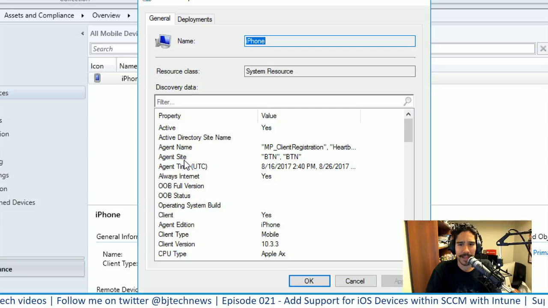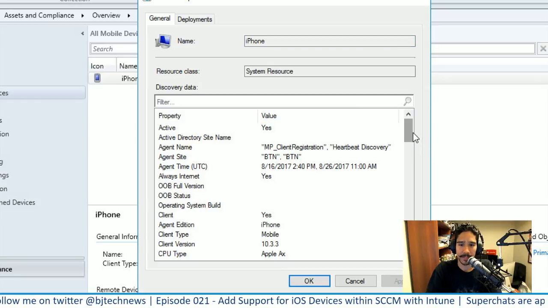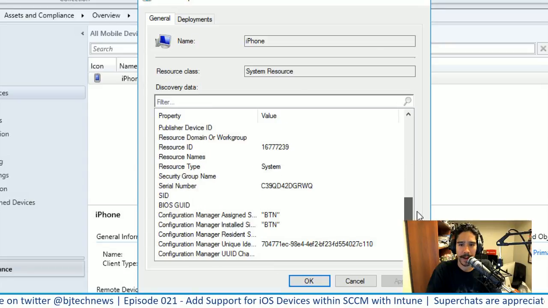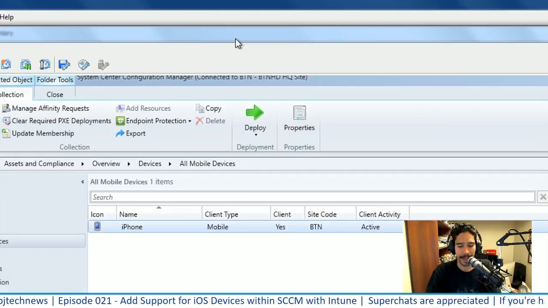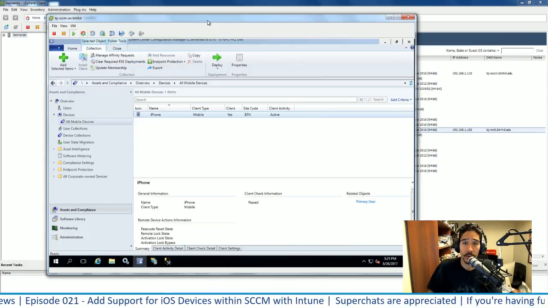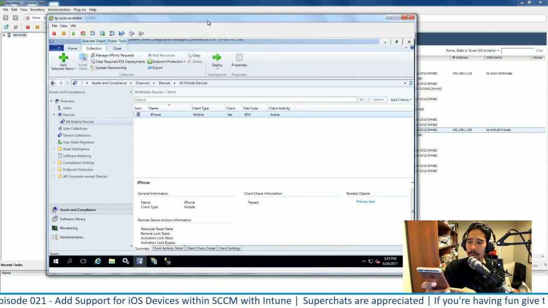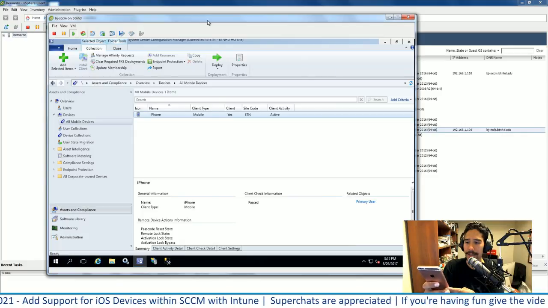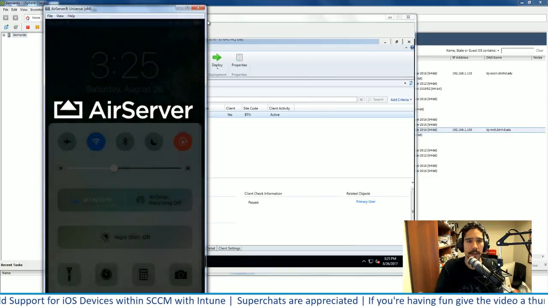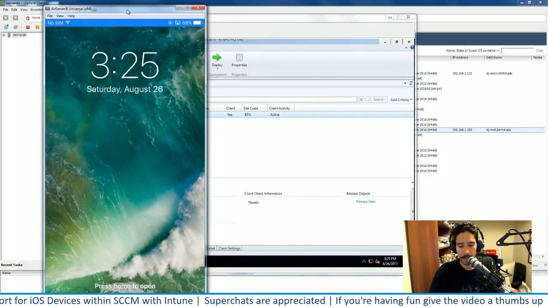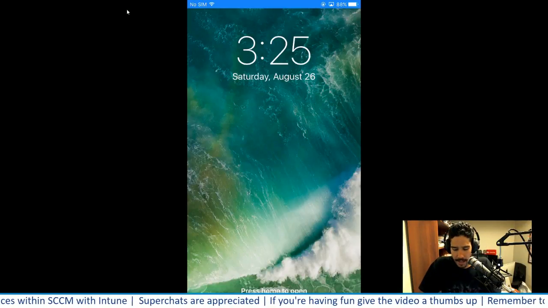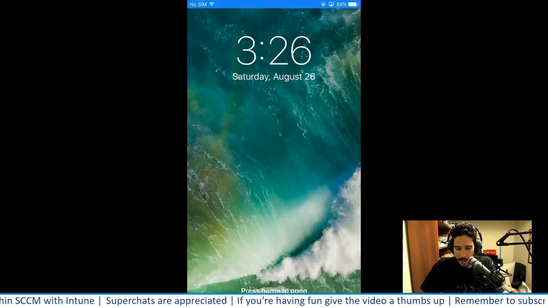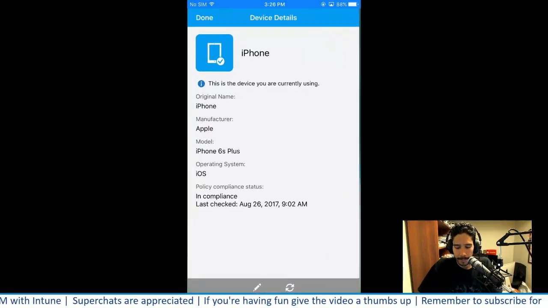So it gives you the agent sites, heartbeat. Wow, this is pretty cool. Cool. All right, so we're gonna close this up. Let's zoom out of here because I have my phone right here, and I am going to broadcast it. Awesome. There goes our phone. Let me zoom in for you guys. And there goes the app.